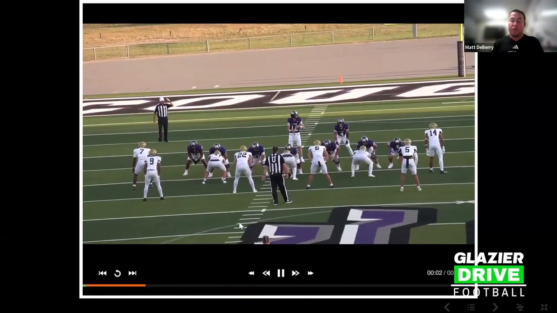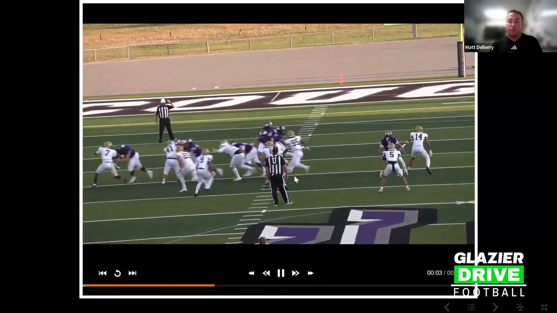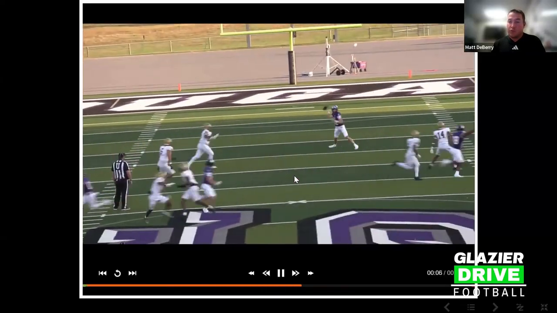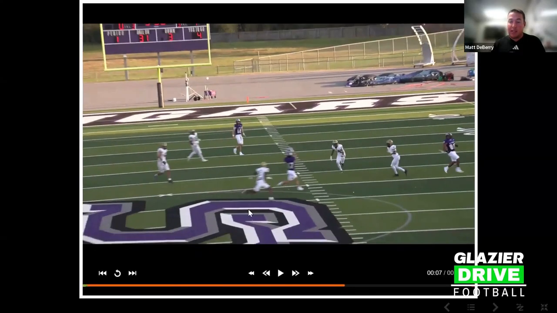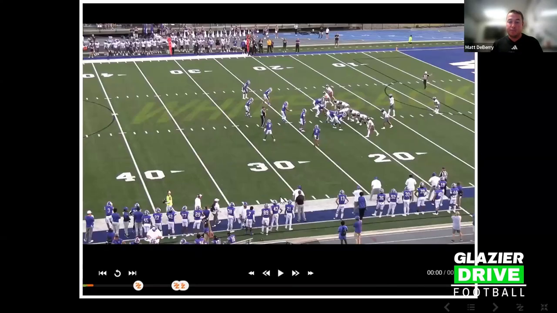Okay, you can see it from the end zone view. Good short quarterback squares his shoulder up. Nice, clean lane to throw into.